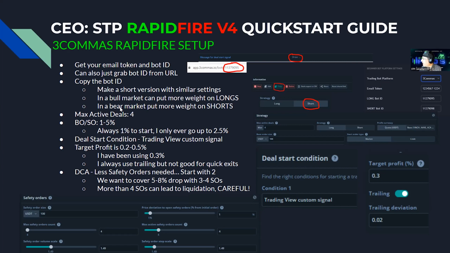Okay, what I like to do is max active deals 4. Don't really want to go above that. In case you do happen to get into a lot of bags, you want to max it out at 4. Okay, and really what we're looking at, as I said, base order, safety order, always starting at 1. Right, good starting methodology, and then I personally only go up to 2.5%, and so I want to emphasize, 2.5. Once the bot starts proving itself out, you can start increasing towards 2.5.